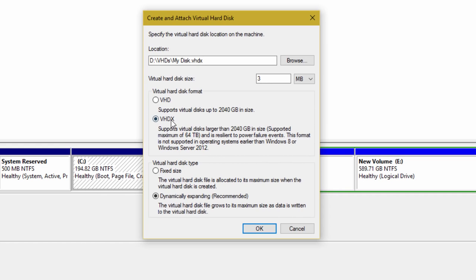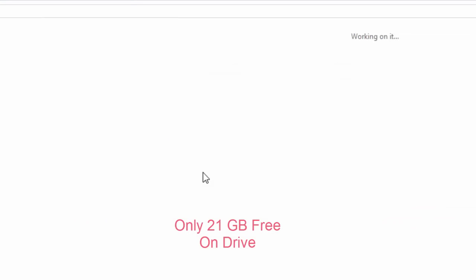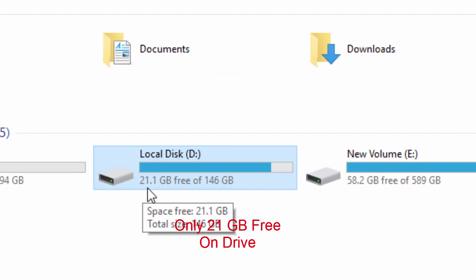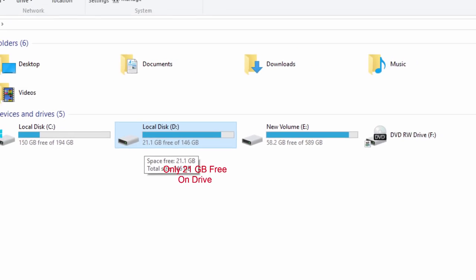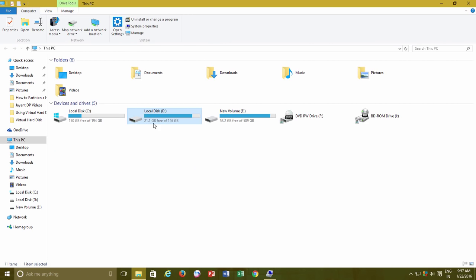VHDX format. Lastly, you have the option to choose the virtual hard disk type, either fixed size or dynamically expanding. Let's say that you are creating a fixed size virtual disk of 30 GB in size, but the location where you are saving the virtual disk doesn't have sufficient space available. Then it will not let you create the virtual disk, as fixed size disks allocate the maximum space on your hard drive when you create the virtual disk. So if you want to create a fixed size virtual disk of 30 GB in size, then you must have 30 GB of space available on the location where you are saving the disk.